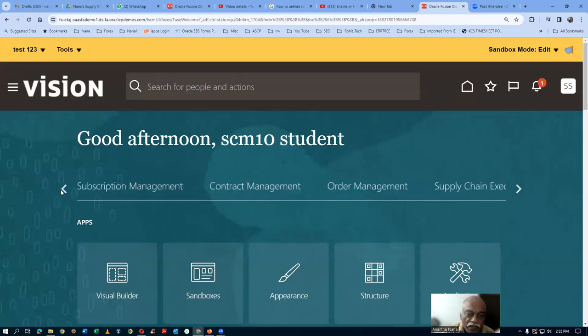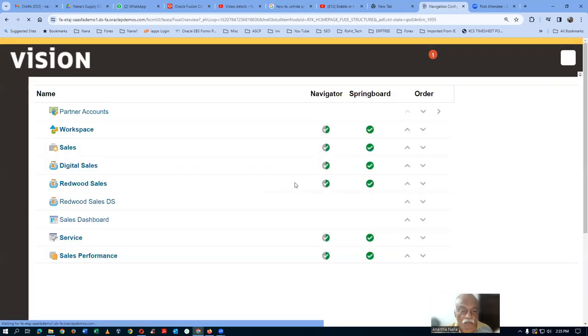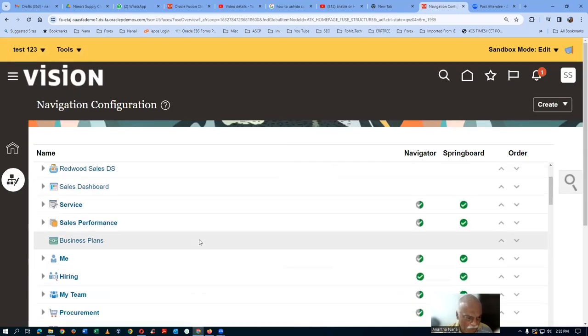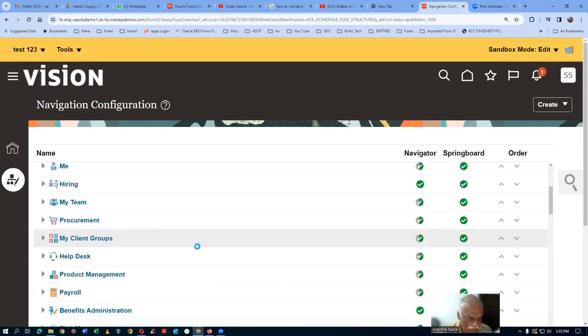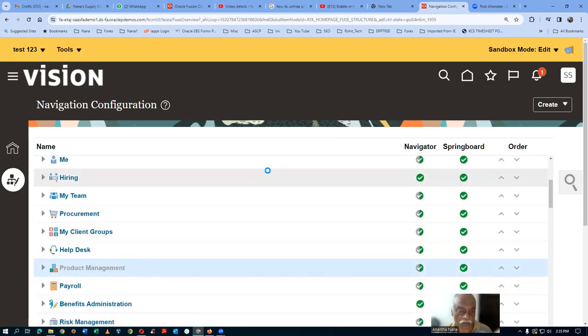So let us now bring back the product management. I'll again go to the tools and then go to the structure. Navigator and Springboard, both places it is not visible. If you remove it from the Navigator at the top, it will automatically be removed from the Springboard also. So for the main ones, we can remove only from the Navigator. Now open up the product management again. I will click on it and make it visible.